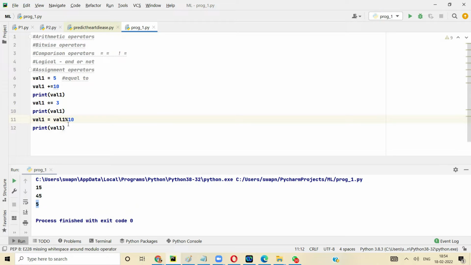Val1 modulus equal to 10. Exactly. So this is what we call short notation for performing this arithmetic operation. These are our assignment operators.